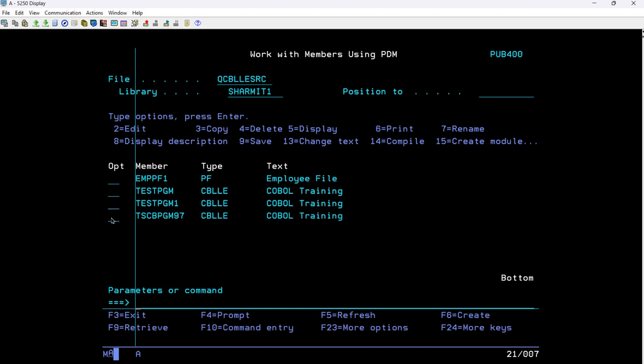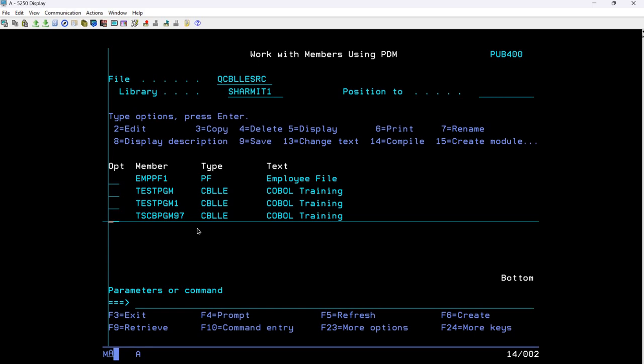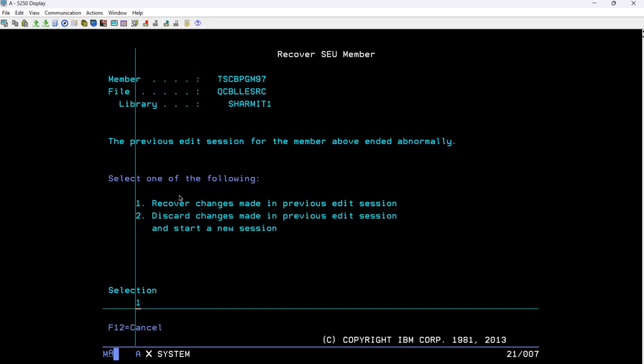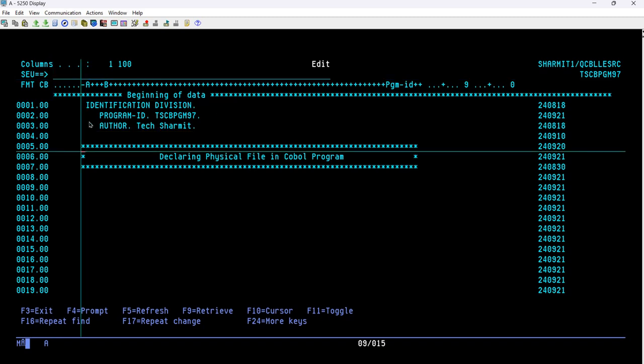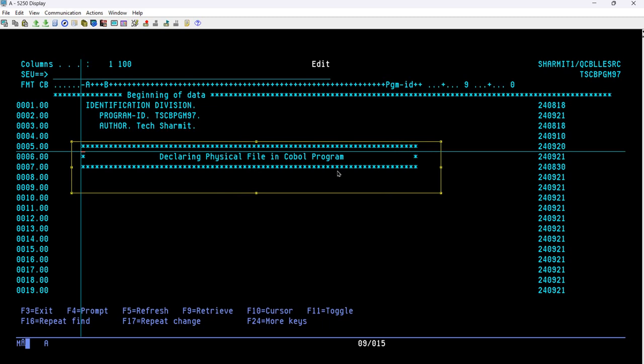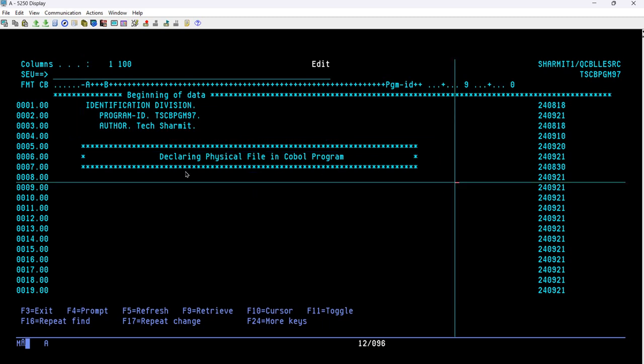Now I'm going to take option 2 for the TSCB-PGM97 program, and here you can see we have just noted down the basic things like identification division and comment lines. We have already discussed these multiple times, so for now we are just going to skip them in detail. We all know that identification division is mainly used to store the program source information, and comments are used to provide the title or instructions for complex logic. This is just a comment. Now we will see how we can declare a physical file in a COBOL program.